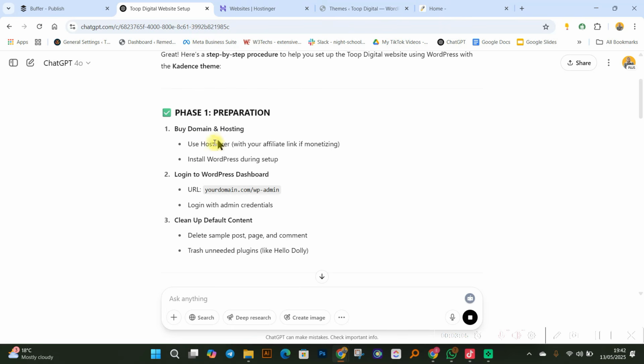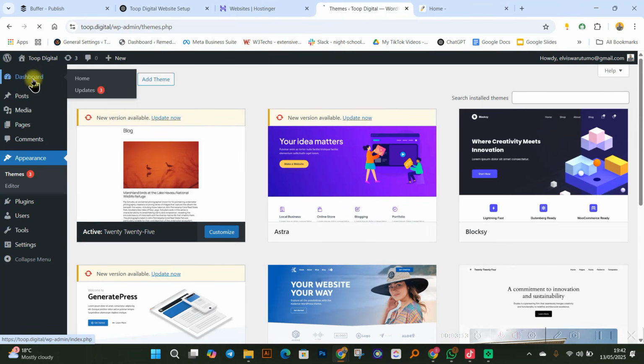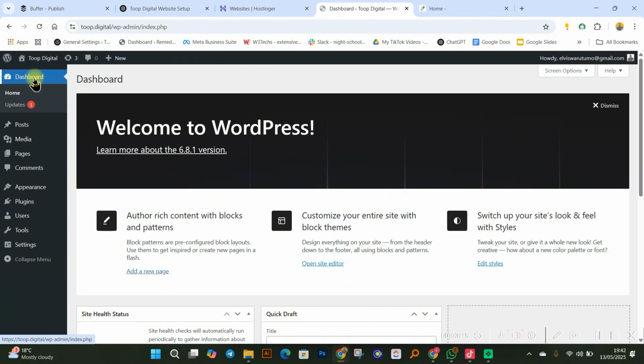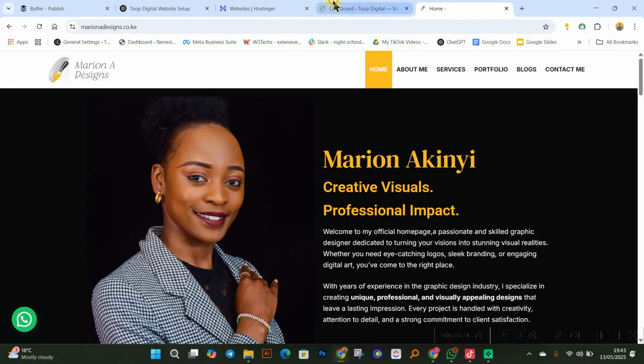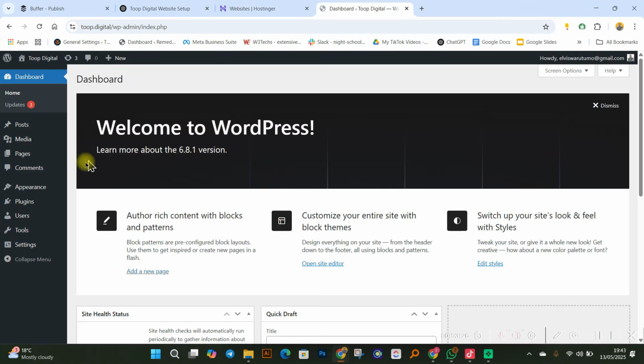So you buy domain and hosting, then you install WordPress, you log into your WordPress dashboard. Now, this is the WordPress dashboard. This is what you're looking at. Now, in the WordPress dashboard, this is where all the work is actually done. So if I come over here, let me just close these for now.